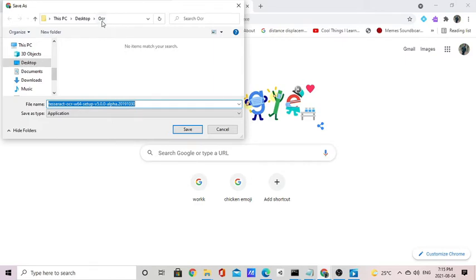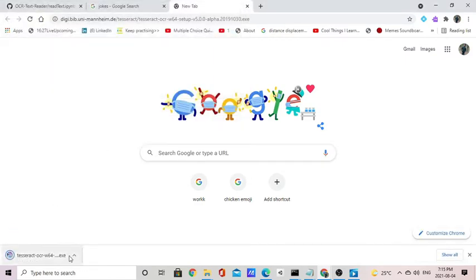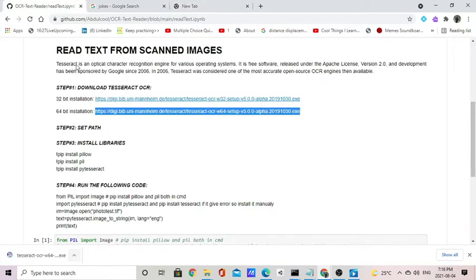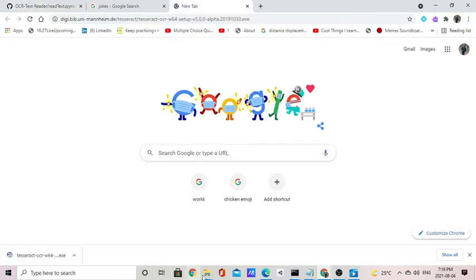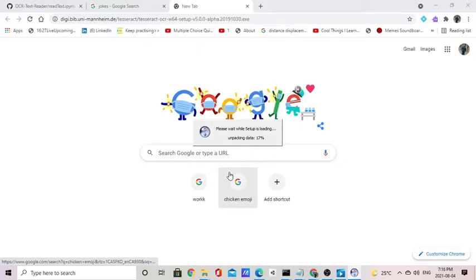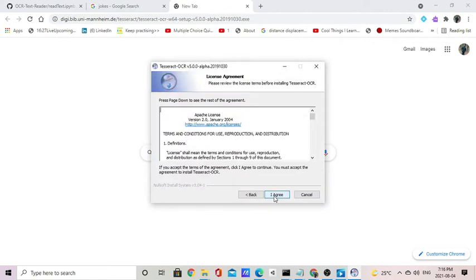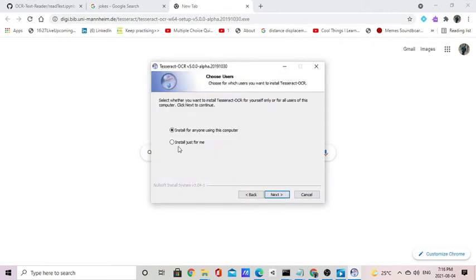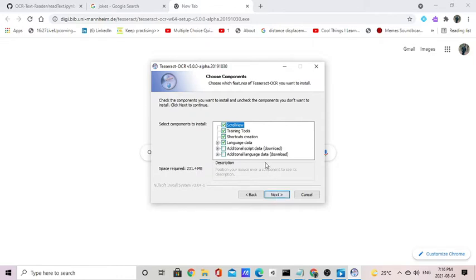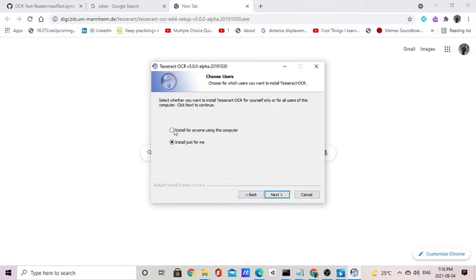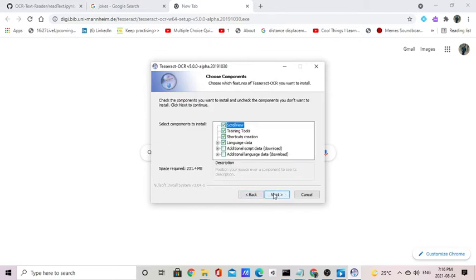What you do is put it in the same folder. I go over here, and then you open. What I just did is I copied this, put it in a browser, and downloaded it into the folder I just created, OCR. Now you open this, and it asks do you want to make changes? Yes. And English, next. I agree. Install just for me. Wait, change it to install for anyone using this computer.